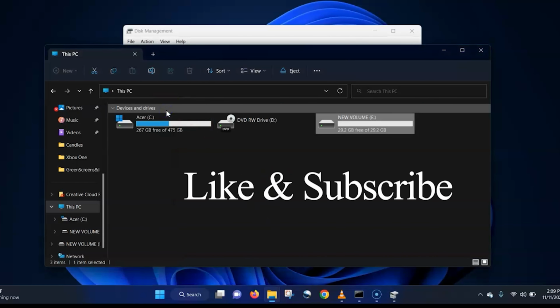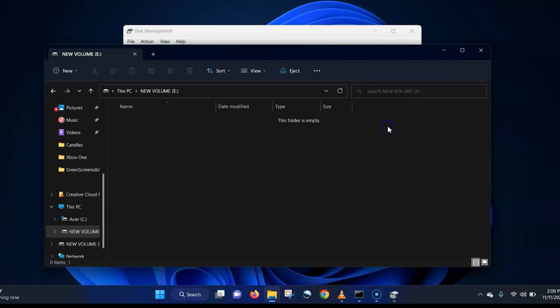So that's it. Now you should have a fully functioning USB drive.